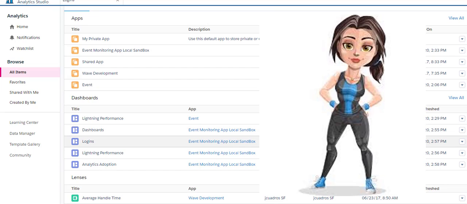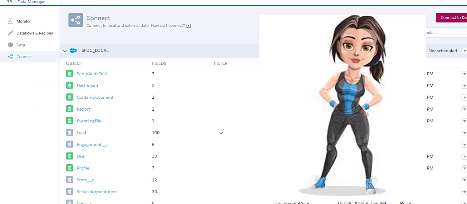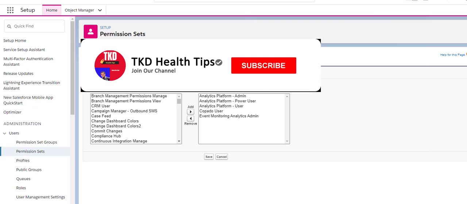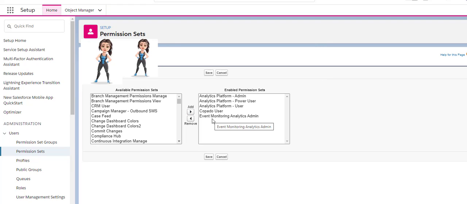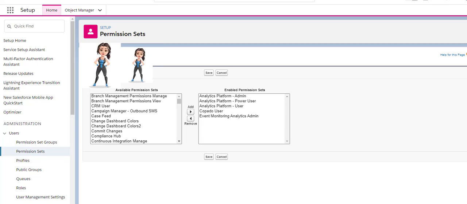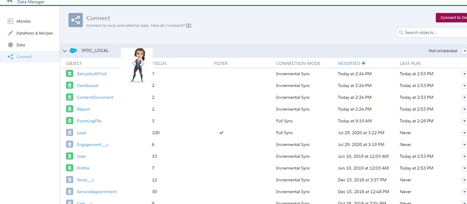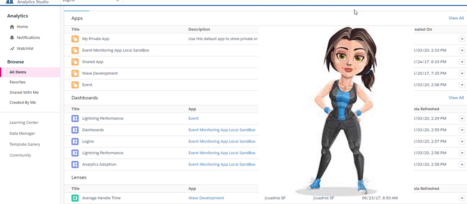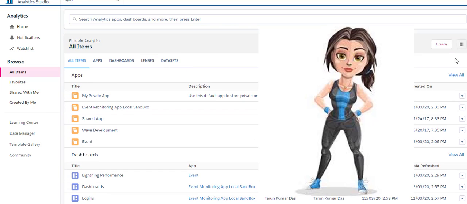So friends, if you want to enable this event monitoring app in your local sandbox, then what I would recommend you to do is basically assign a permission set like this, event monitoring analytics. I have this event monitoring analytics admin permission set assigned to my user. Once you have that permission set and that data flow, then you should be able to get these dashboards.